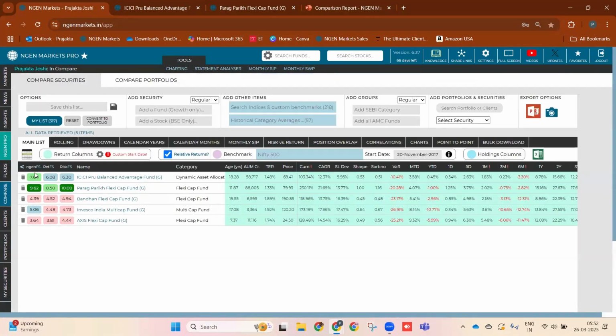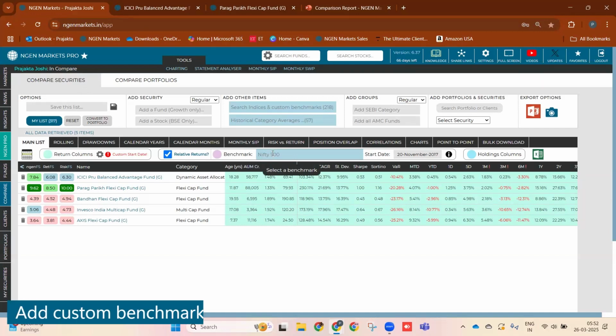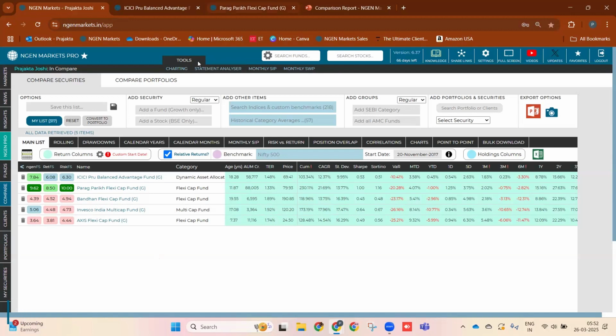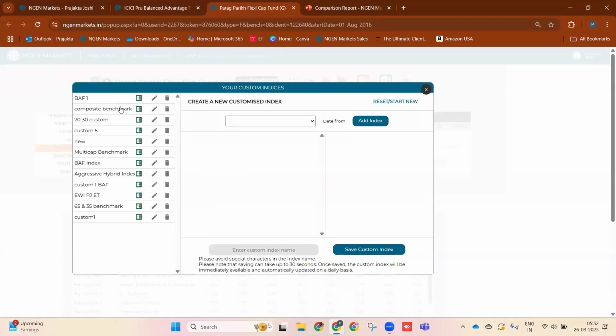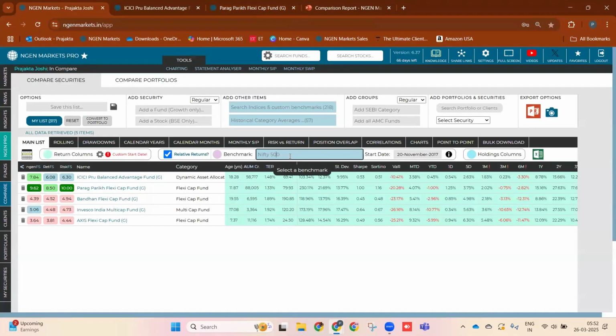In the Compare section, Compare Securities tab, the benchmark column will now let you add custom created benchmarks as a separate row. For example, in a single fund analytics or portfolio analytics, all of these custom created benchmarks will now be available for adding in the Compare section as a separate row item.